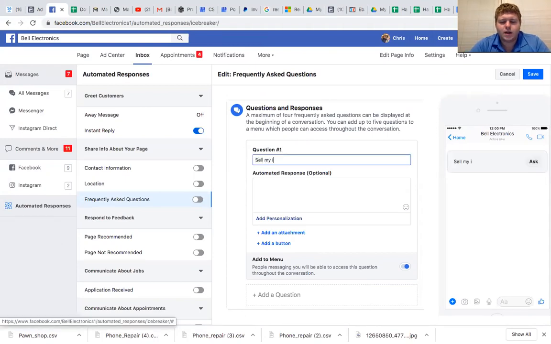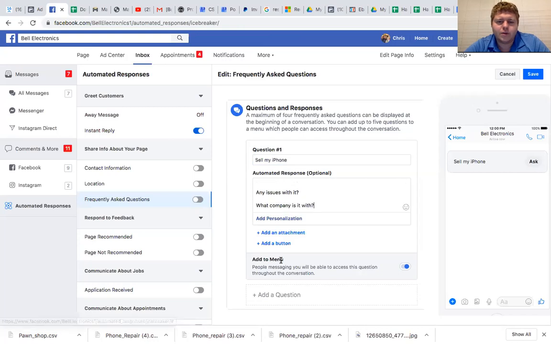Sell my iPhone. And you're just going to go here and put, which iPhone do you have? Any issues with it? What company is it with? That's simple. All right. And then you just copy this, put, sell my Samsung, and then sell something else. That's what I do. Okay.